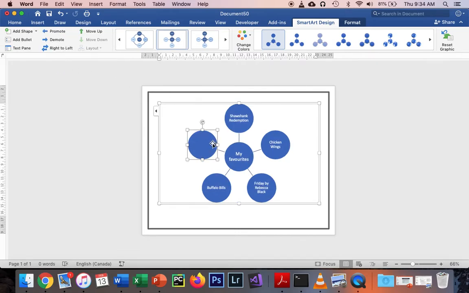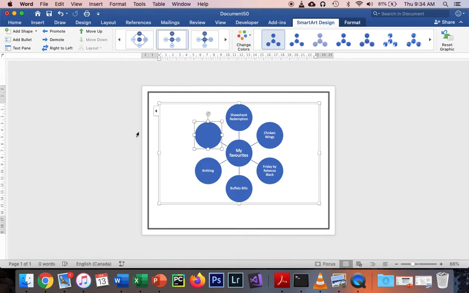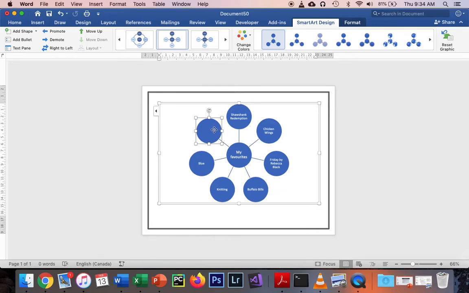I get another one over here. So now I can put maybe my favorite pastime in here. What's my favorite pastime? Probably knitting, I would think. I can add another shape. So if I click on this again, add shape below, and this whole thing rotates to give me more space. My favorite color, I don't know, blue, and my favorite TV show. Ooh, I don't know. I was addicted to Lost. So let's do that. Okay. We got this. We're looking great.